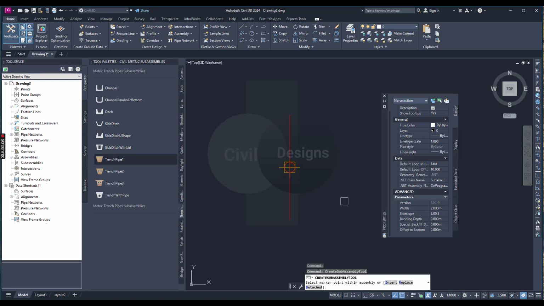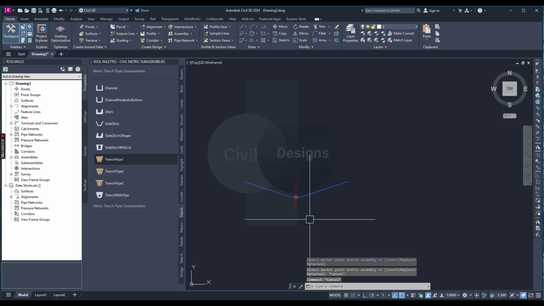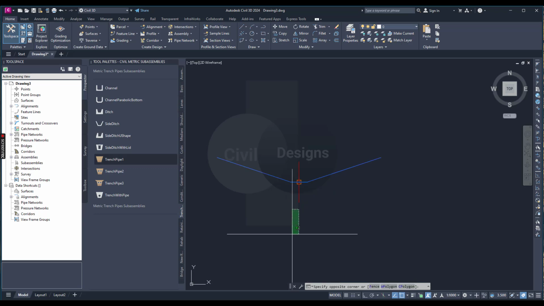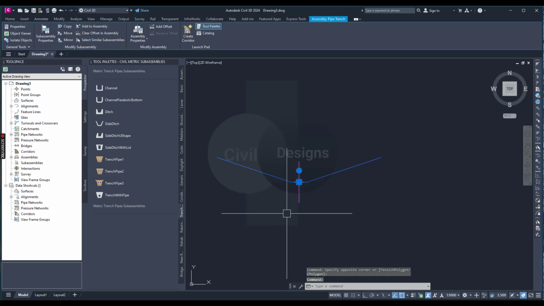Just note that, similar to the channel subassembly, there is no side parameter. This assembly will be placed centered on the assembly baseline marker. At Select marker point within assembly, select the assembly baseline marker like this, and you will see a trench pipe 1 subassembly is placed on the assembly, as shown in my drawing. Just press Escape to clear the selection.